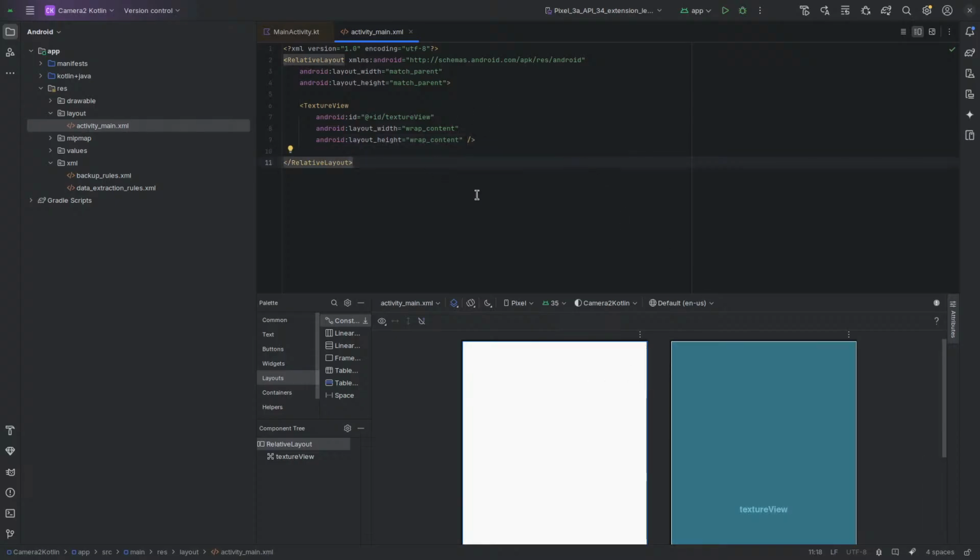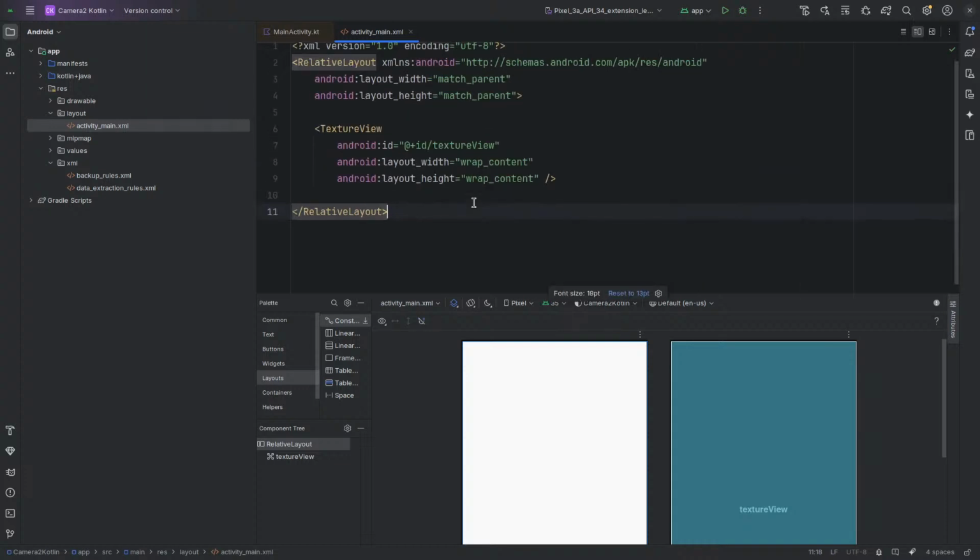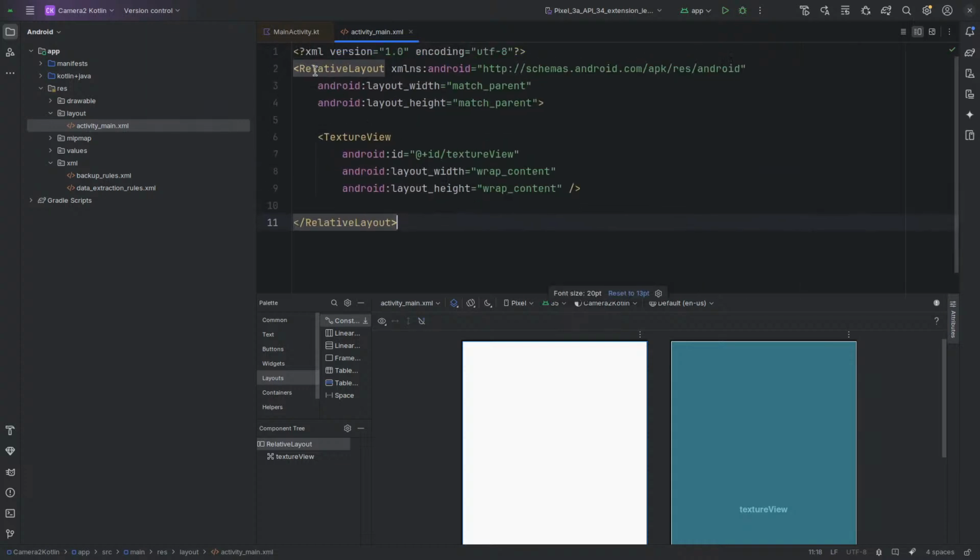All right, let me zoom in. Sorry about that. How do I zoom in? There we go. So it's the relative layout. We set the width to match parent, and then we just put a textured view in there. We give it an ID. This is the target. We're going to target it by its ID, and it's wrap content, meaning it takes up the remaining space, which is exactly what we want.